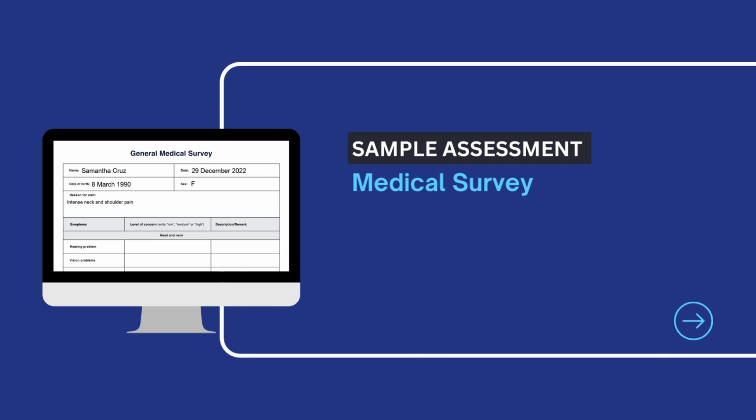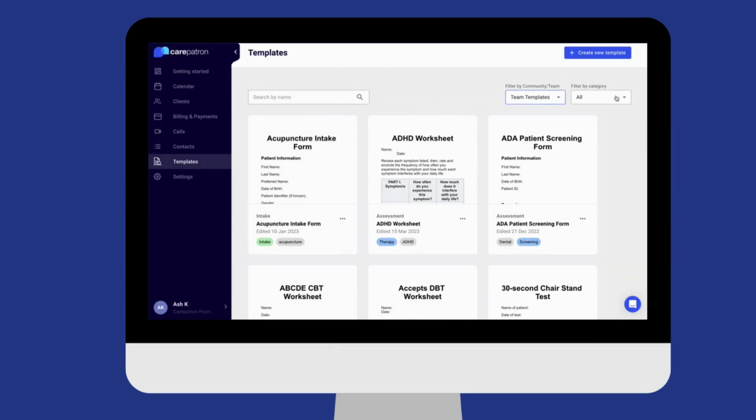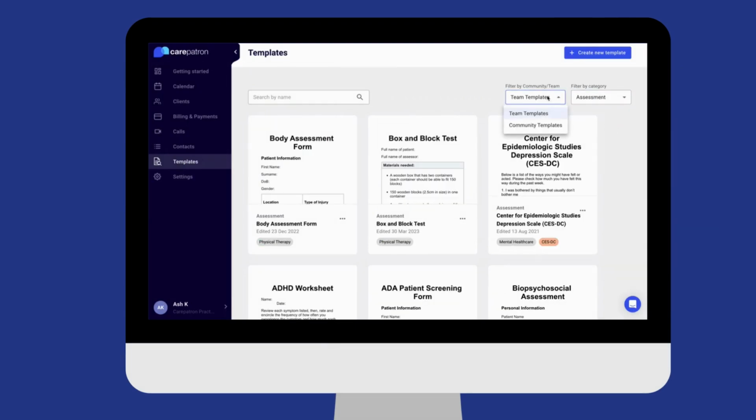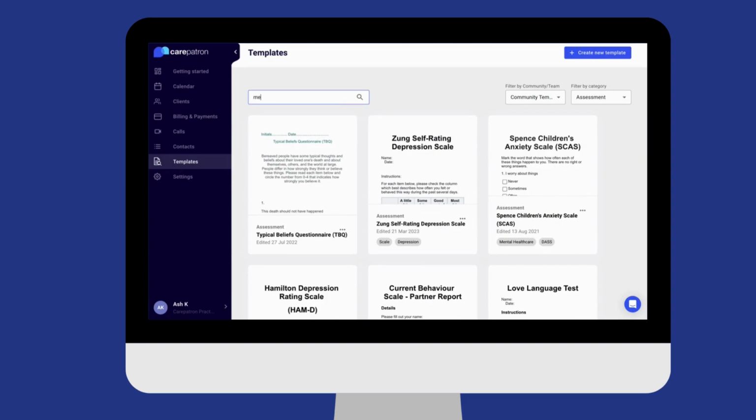To examine the sample survey, feel free to visit carepatron.com. You can access the survey through our Templates tab, filter by community and by notes or assessment. You can also type in the keywords medical survey to find the survey faster. Edit however you wish and click Publish to complete.